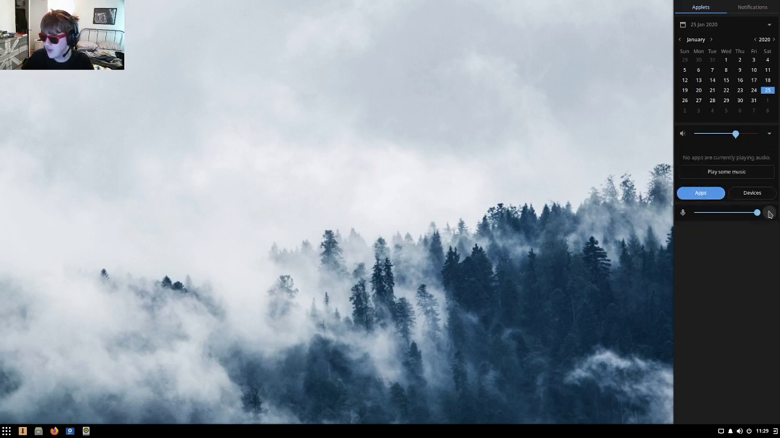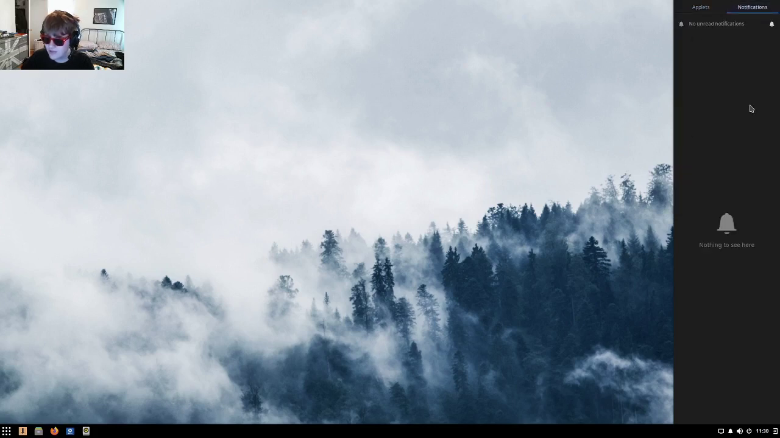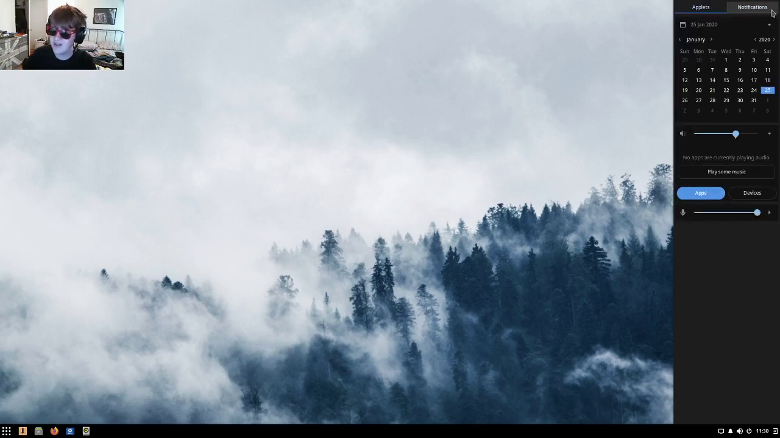You can use it to switch input devices. The Raven menu is really good, and it's one of the reasons you'd want to use Budgie. You can also get your notifications here, so it's kind of like that sidebar on Windows with all your notifications, and that side thing on Mac with all your notifications. I really like this.